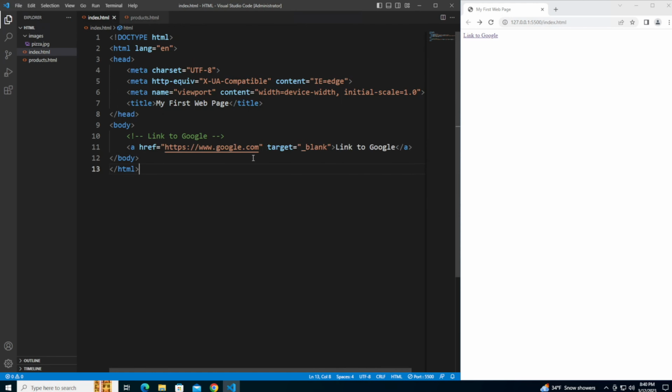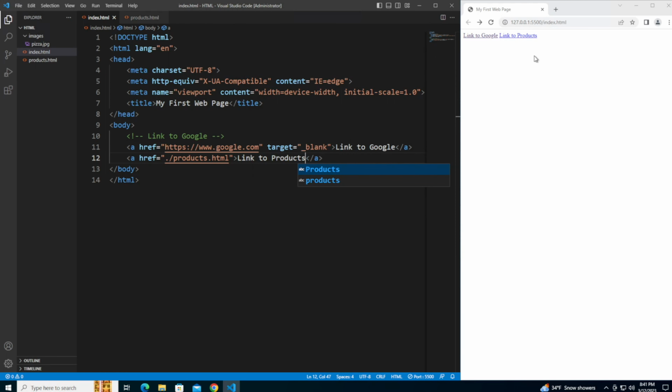Now let's add a link to the products.html file in our index.html file. Clicking on the link to products will take you to the products.html page. Clicking on the back to home link will take you back to the index.html page.